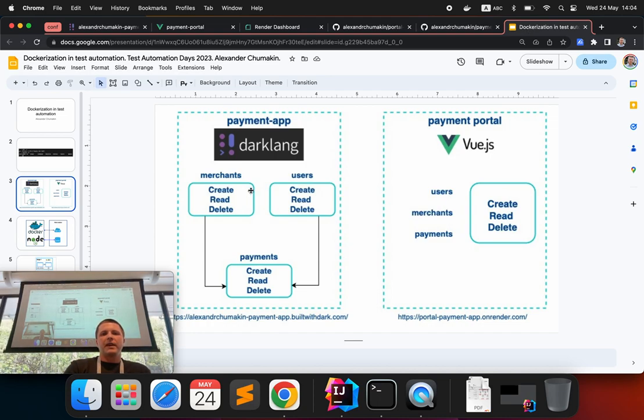Just to quickly explain, there are three objects. It's kind of a fake payment portal where we can create and get objects like merchants, users, and make payments. So I can create a consumer of a shop itself, and make a payment between them, and I can delete all these objects. So that's pretty much it.